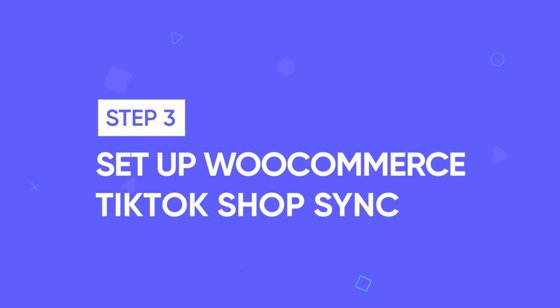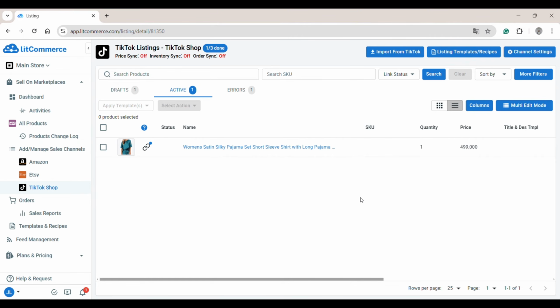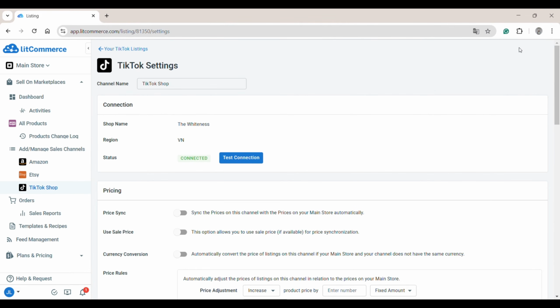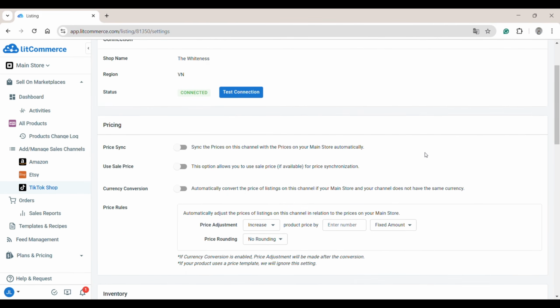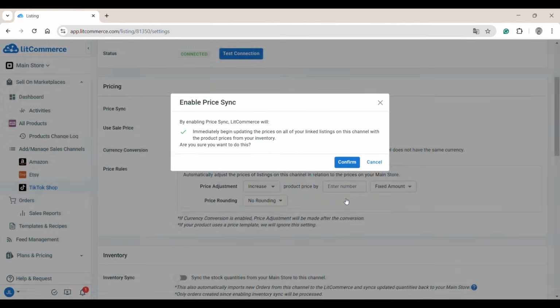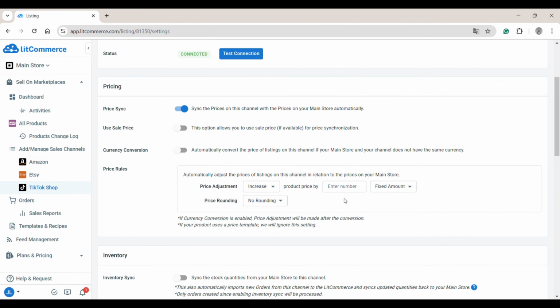Now let's move to step 3, set up WooCommerce TikTok Shop Sync. This will help keep data consistent across channels. In your TikTok Shop tab, go to Channel Settings and you will see the syncing options. Enable Price Sync to automatically update the price on TikTok Shop to match the price of the linked product on WooCommerce. You can also choose to increase or decrease the price of all synced listings on the channel by using price rules.